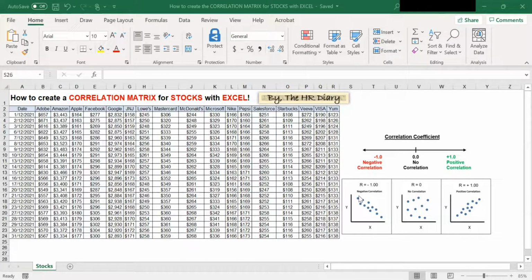So here, if Y goes down, X goes up. A coefficient of 0 means there is no correlation. That means there is no relationship between the stock movements.